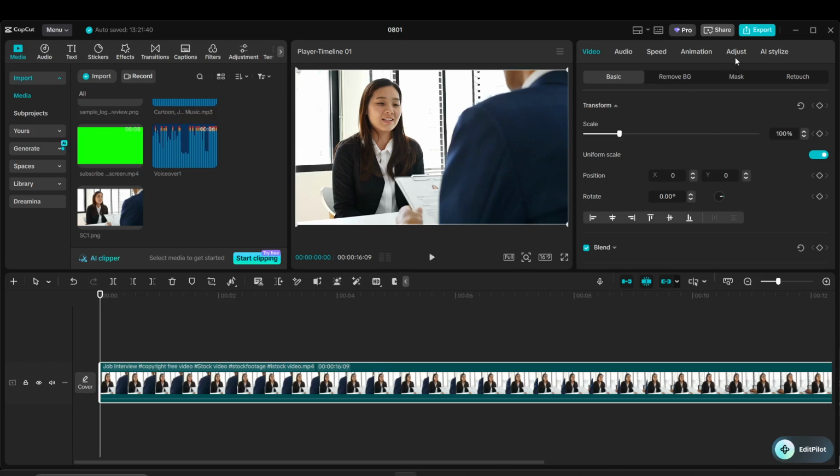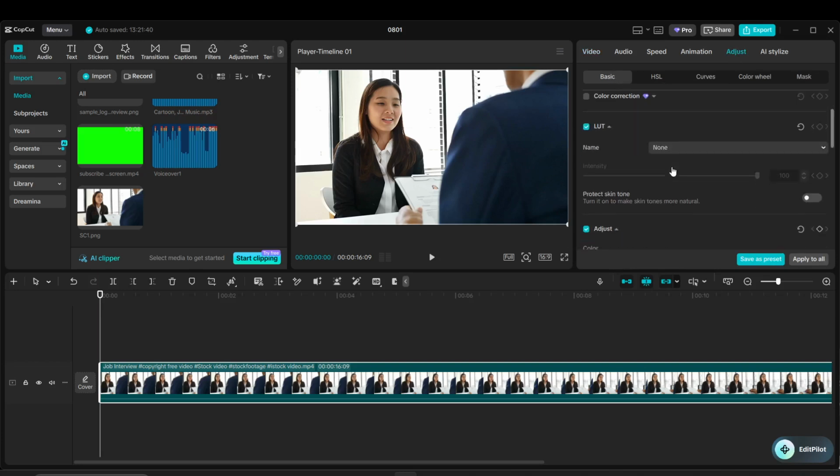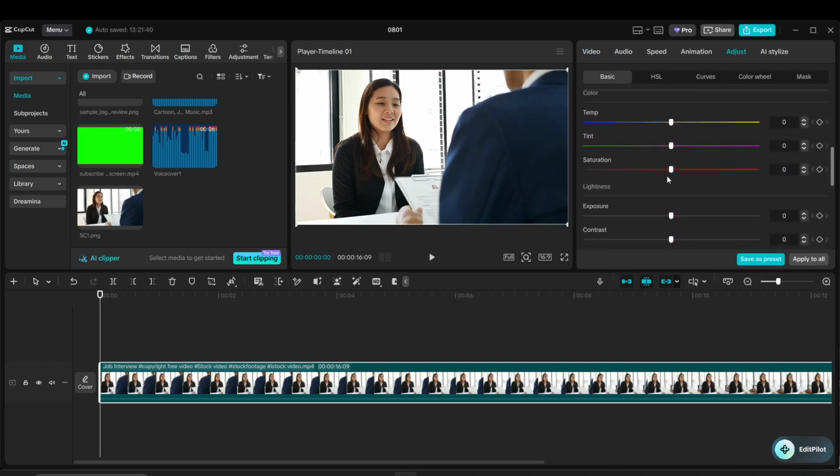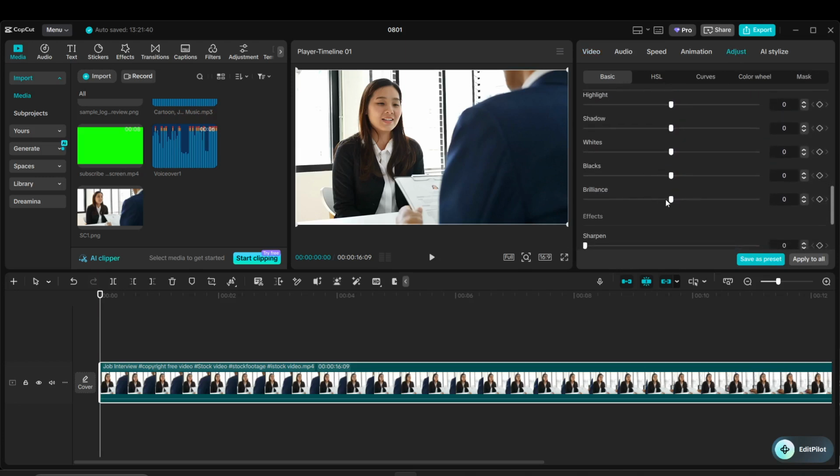Now look for the brightness slider. Drag it gently to the right to increase the overall lighting in your shot. As you move it, keep an eye on the preview window so you can see the change in real time. This is the quickest way to lift a dark clip, but it's usually best to make small adjustments instead of pushing it too far all at once.